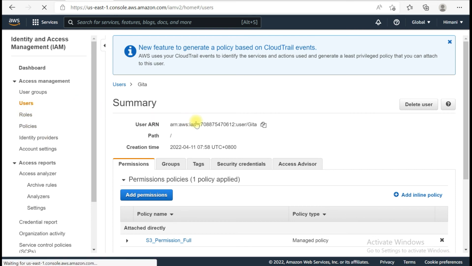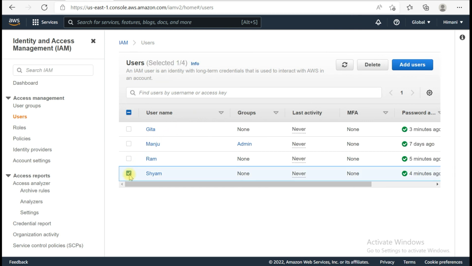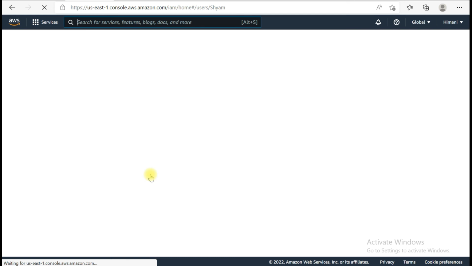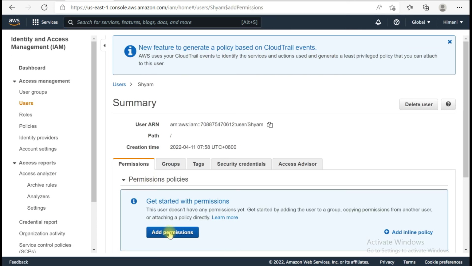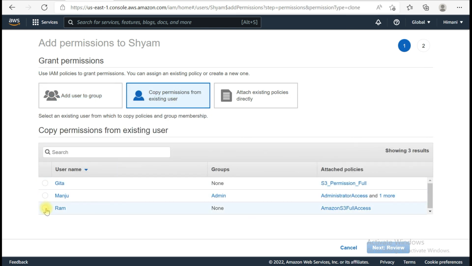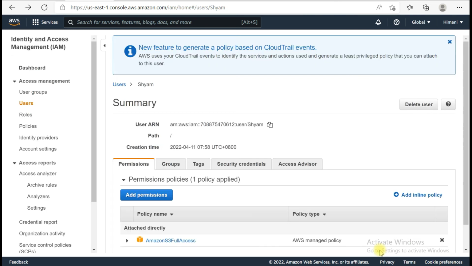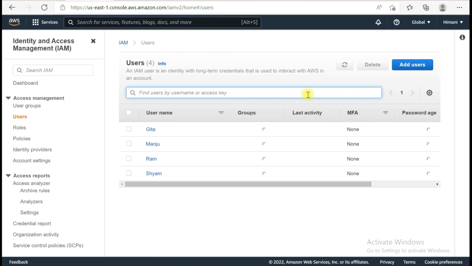There is also one more method. Let's say if you want to inherit one user's permission, you can also do that. Let's select the user Sham, add permission, from an existing user. Let's say we want to inherit the permission from Ram. Click next, add permission. Okay, done. This way you can control the access of a particular user to the AWS services, which is more secure, and very convenient for assigning permissions to all users and keeping track of what permissions they have.